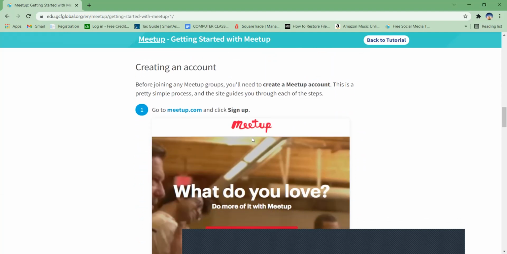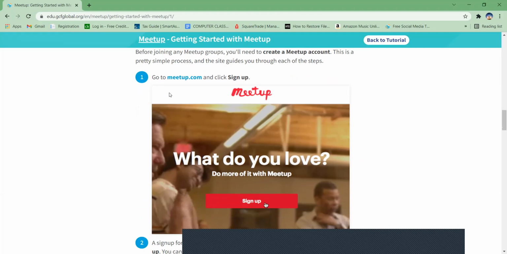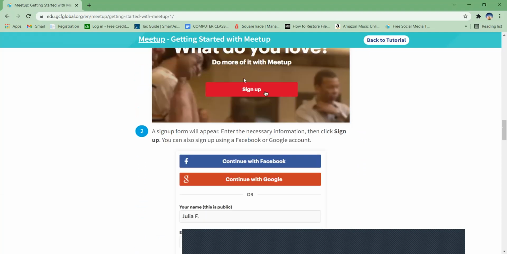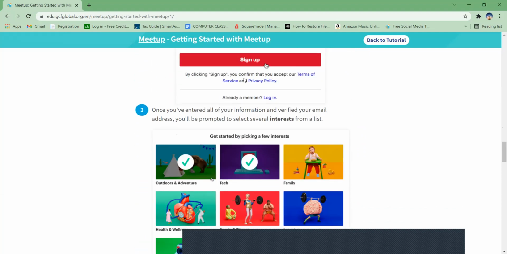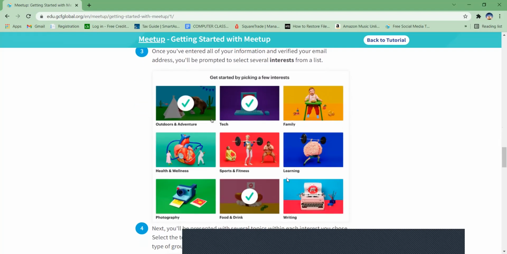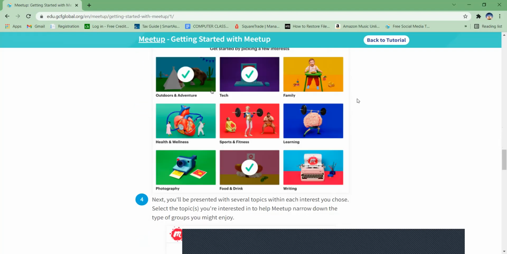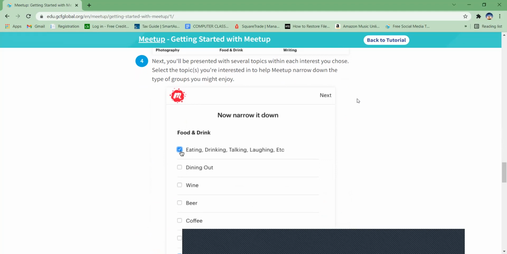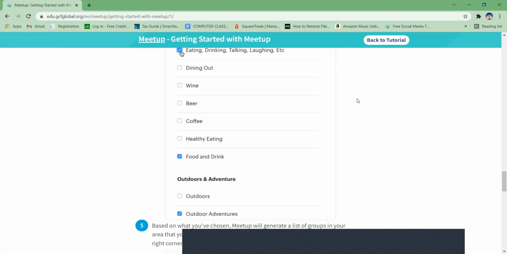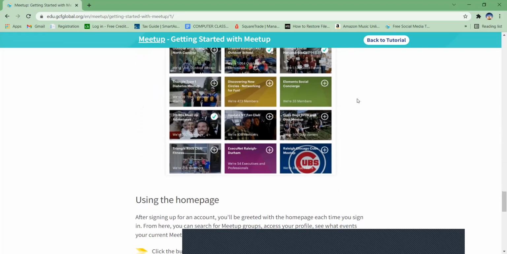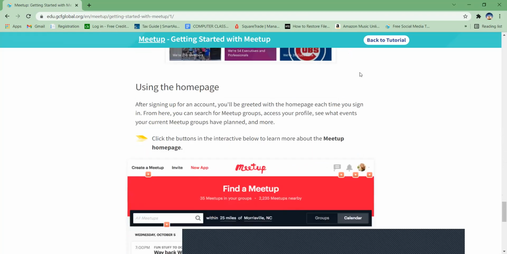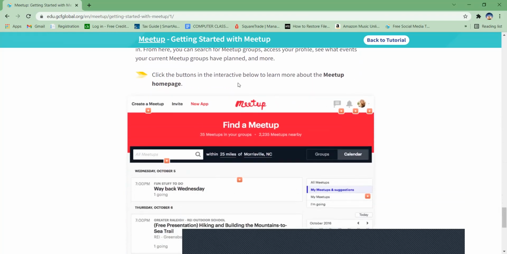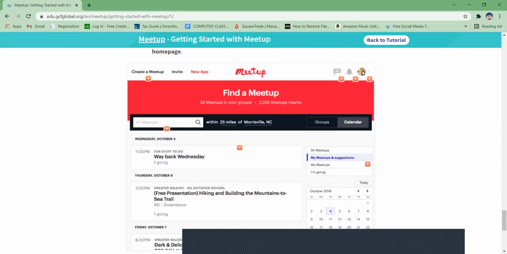And it walks us through creating an account, from signing up to getting engaged. Here you pick your interests, what you're learning, and what you want to get involved in with this group, narrowing down your profile and so forth, and then using the home page once your profile is set up. So here the profile for Meetup is set up, and we can see this person's profile right here.